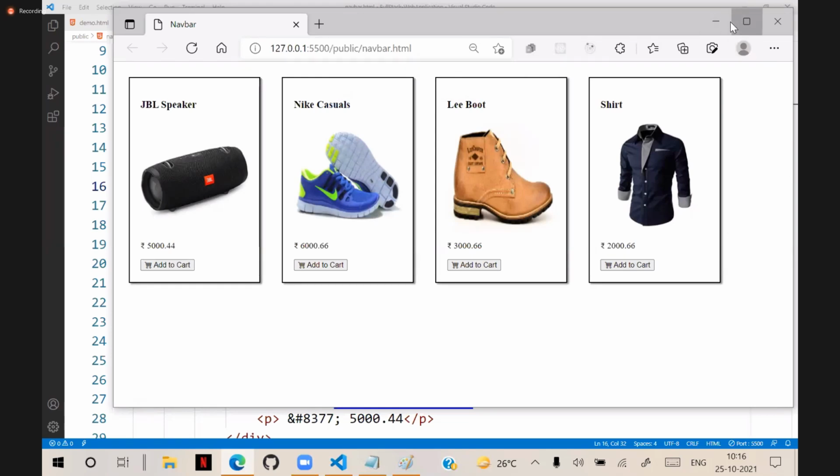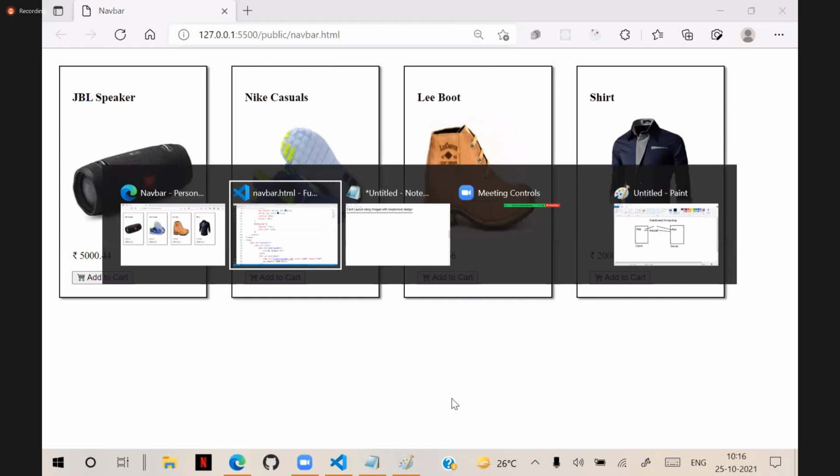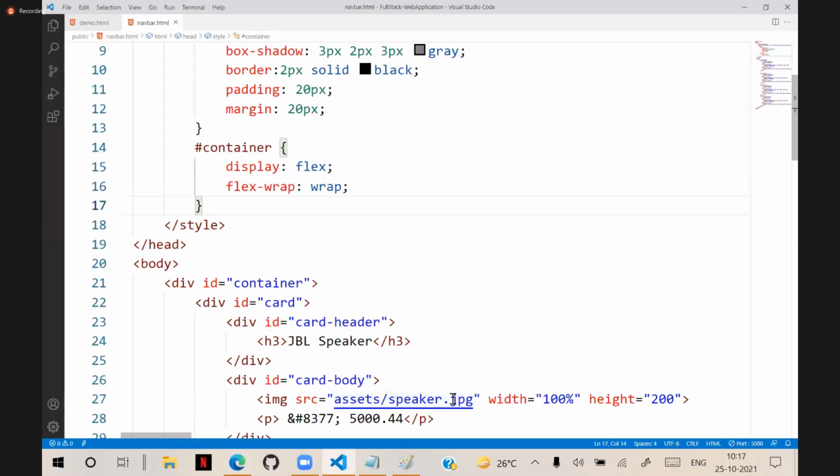Now this is what we designed, by using the wrap. Now here some more options are there. Of course you have to design them, the rest of the things, you know.